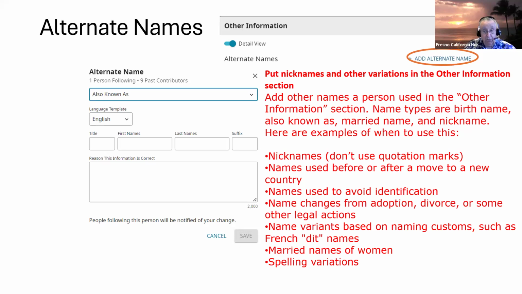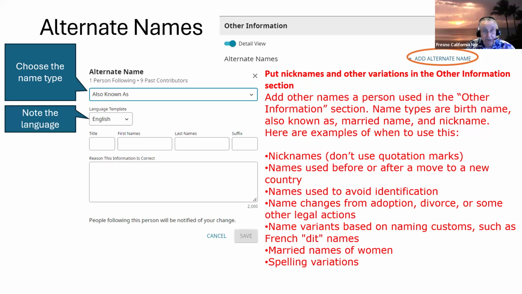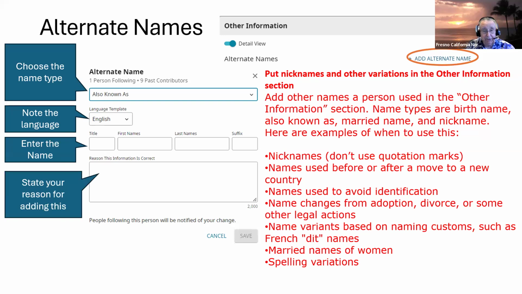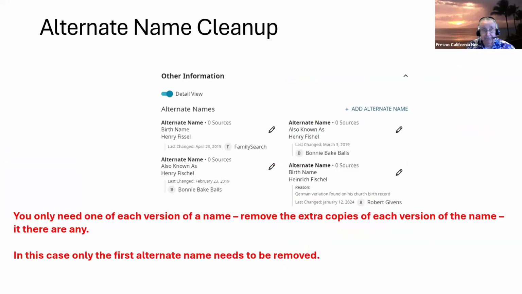Married names of women. You can put her married name in here. This is where it's okay to do that. And some spelling variations too. So you have all kinds of different names that can go in here. So you choose what type of name it is, the language again for the template, enter the name properly and state your reason and click save.